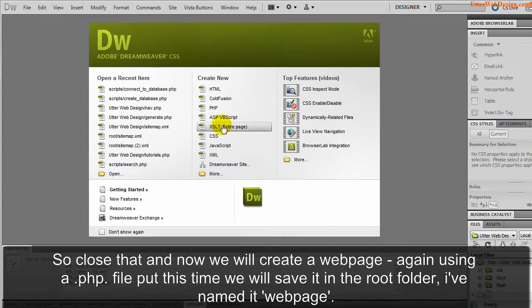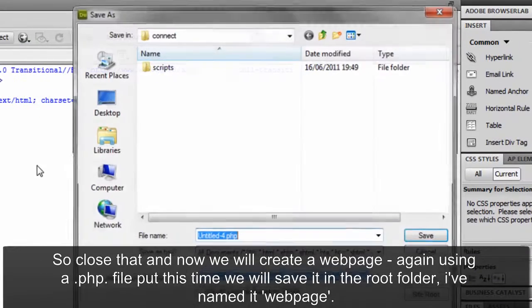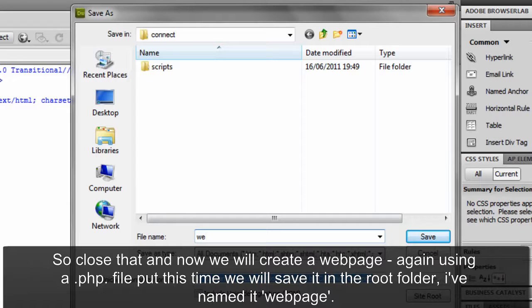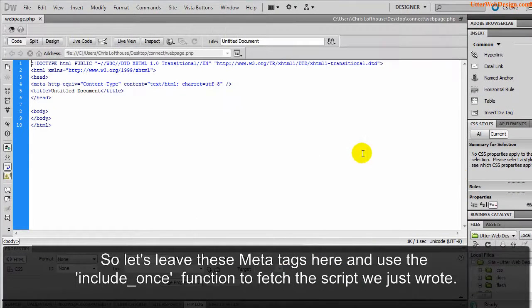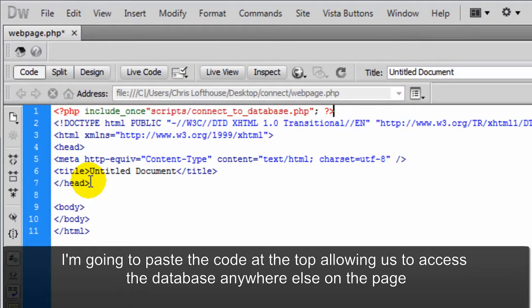So close that, and now we will create a web page, again using a .php file, but this time we will save it in the root folder. I've named it web page. So let's leave these meta tags here and use the include_once function to fetch the script we just wrote. I'm going to paste the code at the top, allowing us to access the database anywhere else on the page.